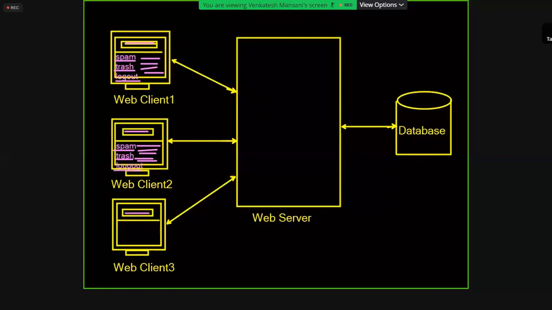Same style. Here is one more person, user CCC, whose mailbox is displayed, again with spam, trash and logout hyperlinks. Now, web client 1 username is AAA, web client 2 username is BBB, and web client 3 username is CCC.